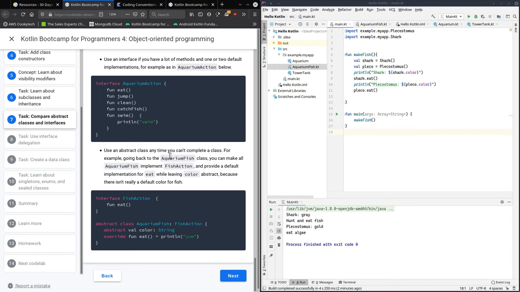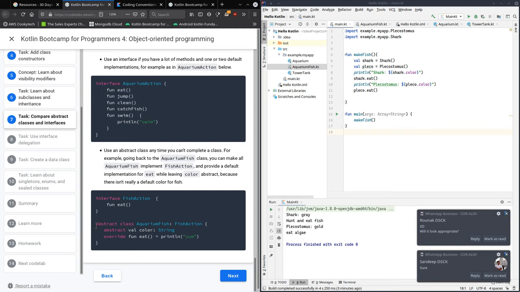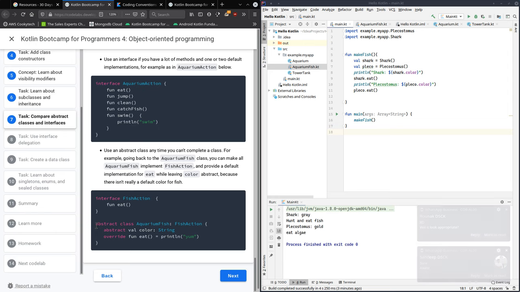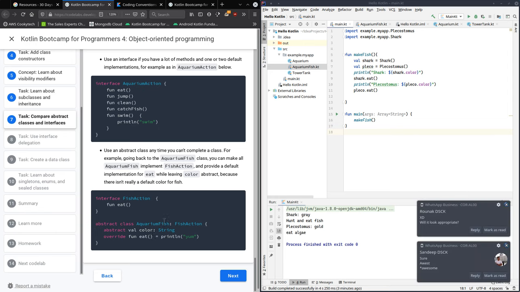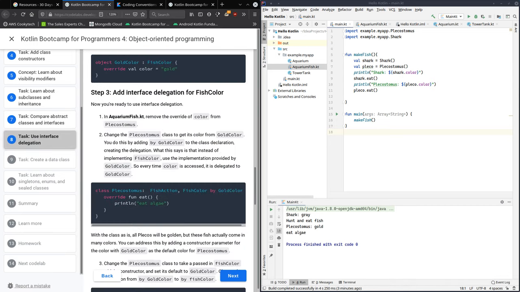Okay, so there's a hierarchy of sorts. With an interface, we define the structure of the class, what functions you can call on it, and then we make the abstract class, which is an optional thing. We could just simply make a concrete class after the interface, but if we need an abstract class, we make an abstract class. And the reason why we need it is if we have some kind of inheritance going on, like Shark and Plecostomus will be doing it through AquariumFish. Now we use interface delegation.